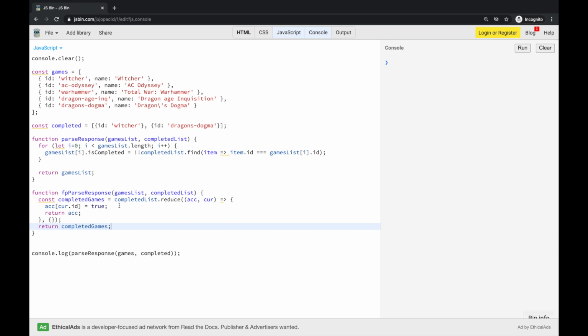Okay, let's check the result first, and instead of parseResponse we will call fpParseResponse. Run this, and yeah, our object looks good. We have the keys as the IDs of the games, and the value isn't really important. We just want to store these keys here.